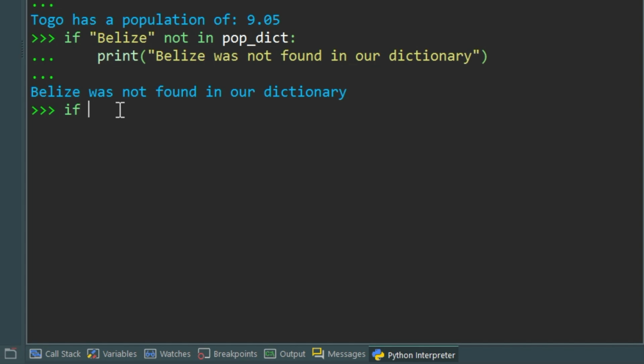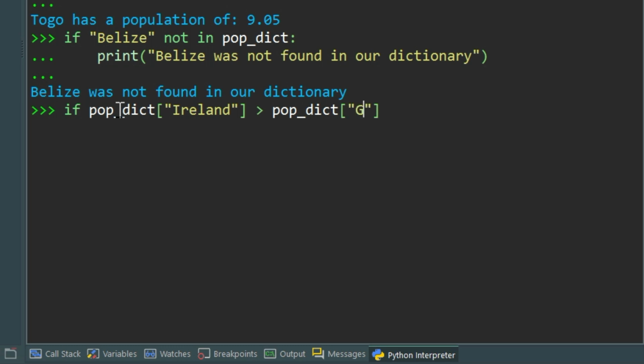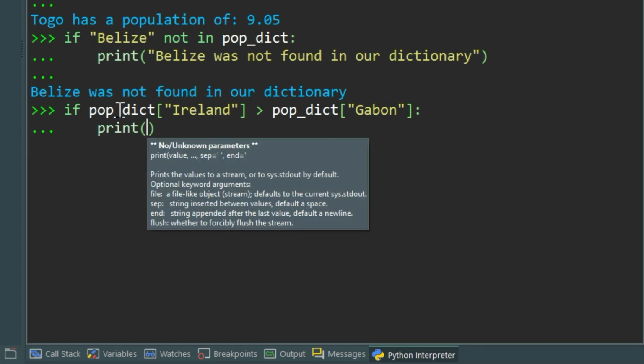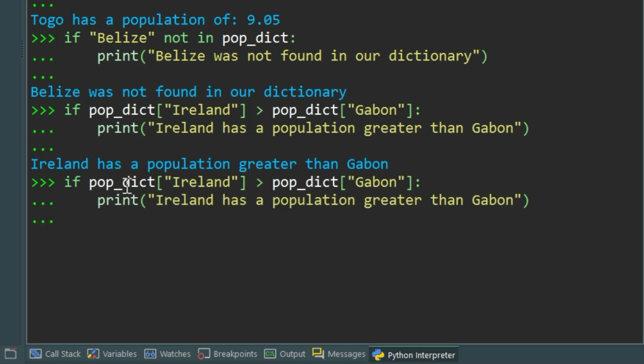Let's try a comparison. If our population of Ireland is greater than the population of Gabon, we have our colon, hit enter, then print Ireland has a population greater than Gabon. We'll hit enter and enter again, and we can see that our print statement was once again executed, indicating that our if statement returned true. I'm going to hit up on the keyboard and I'm going to switch the greater than to less than.